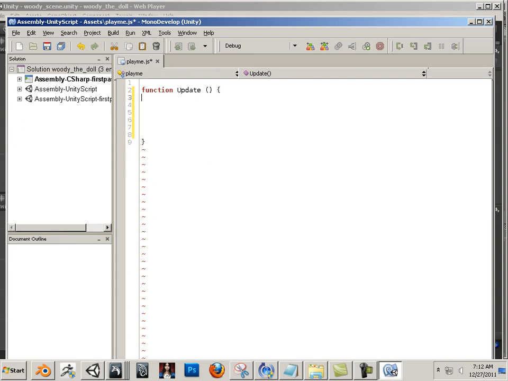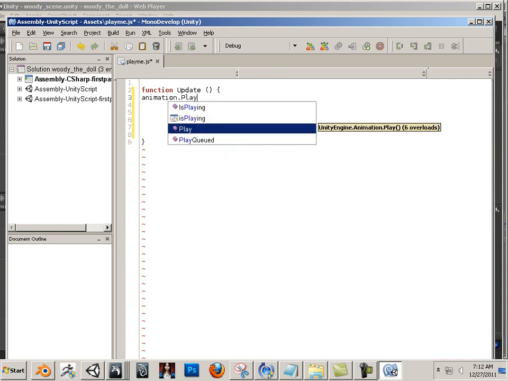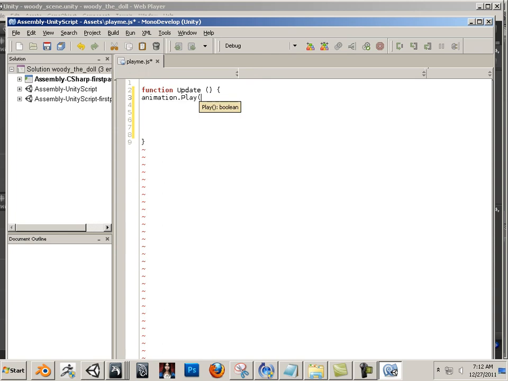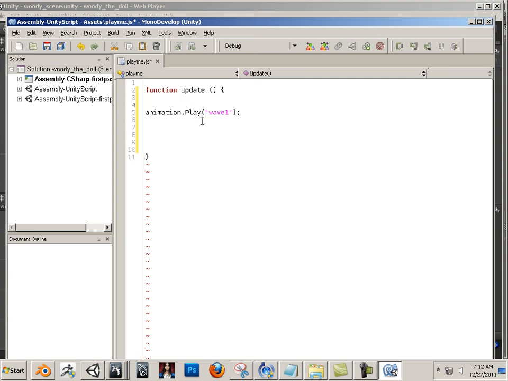So something like, well, first off, let's do this. Animation.Play("Wave 1"); and then a semicolon. Alright, so no logic involved. It's just going to simply play animation Wave 1. Let's save this.